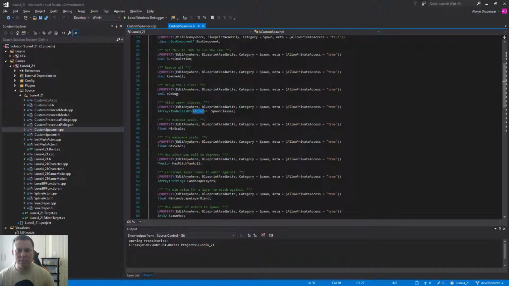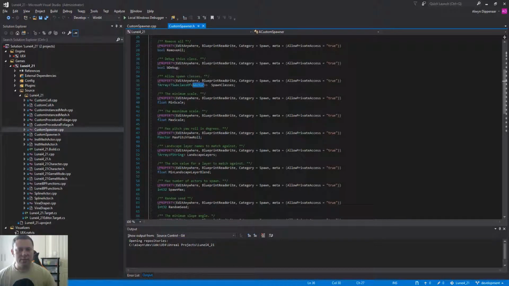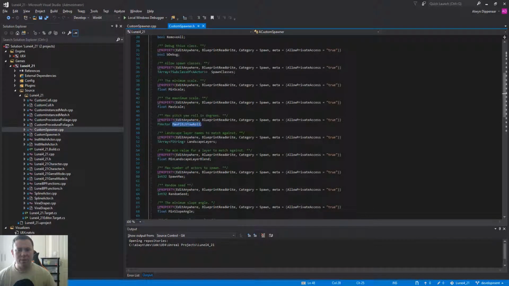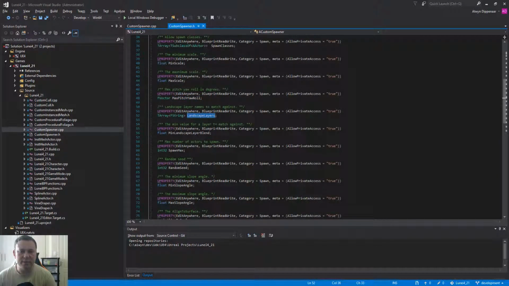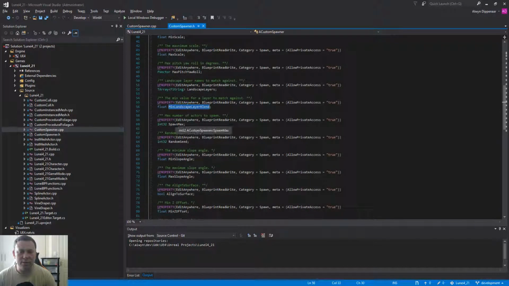So that's what this particular spawner is for, and then you can provide some things like the minimum, maximum scale, the pitch and roll maximum. That's in degrees, so it's in XYZ. So that's pretty useful. And then you can also optionally specify landscape layers, and the blend isn't actually used. You can specify how many actors you want to spawn, considering this is all random, and then you can specify a random seed. Now this random seed ensures that every time this process is run in editor, that it always yields the same results.